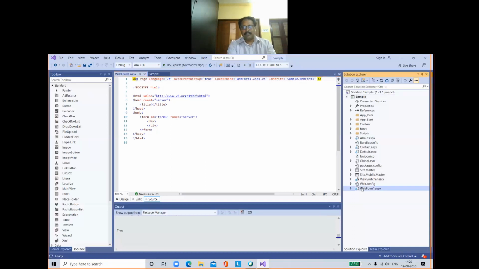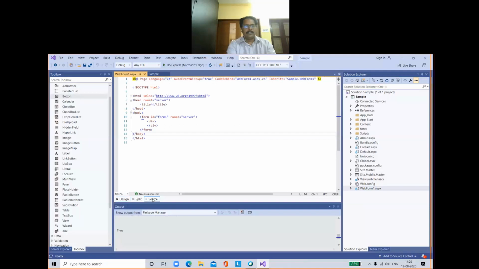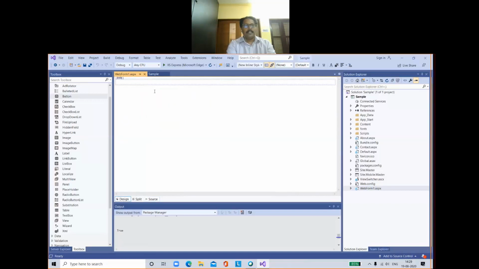The name is shown in the Solution Explorer as WebForm1.aspx and the corresponding source is displayed here. In the bottom part, we can see the design area and the source area. The source is the HTML source code of the corresponding web page. The design area shows the design of WebForm1.aspx.